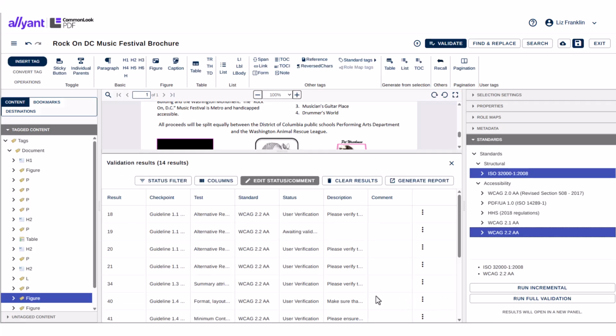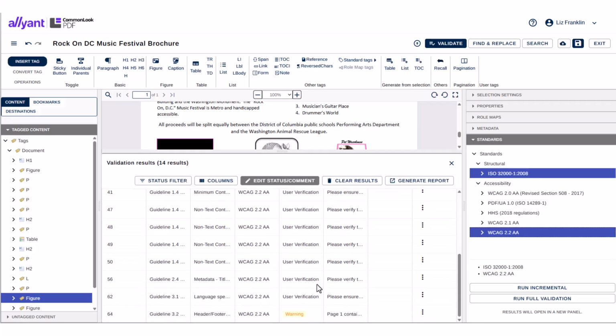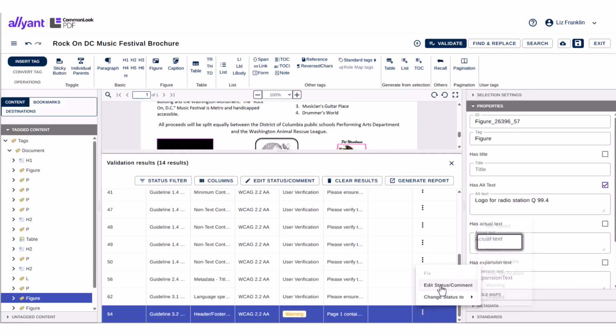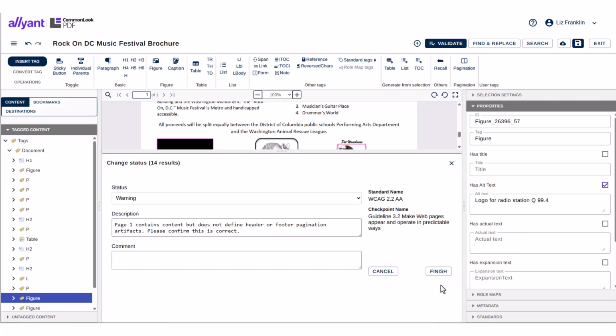There is one warning result to address. Select this warning item and select the three-dot menu. Choose Edit Status and/or Comment. The Change Status menu will open. It reads, Page 1 contains content but does not define header or footer pagination artifacts. Please confirm this is correct.